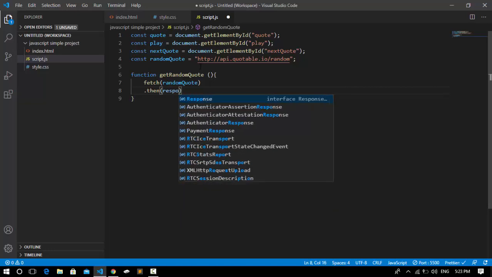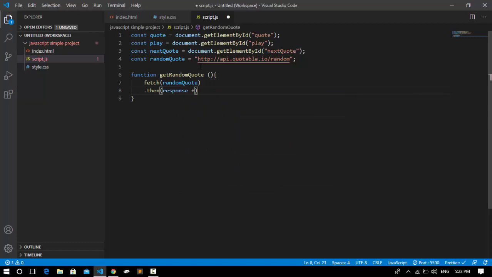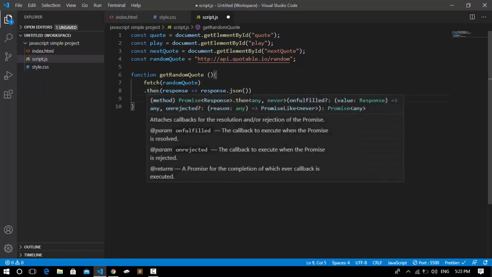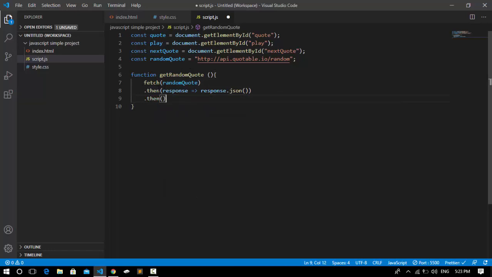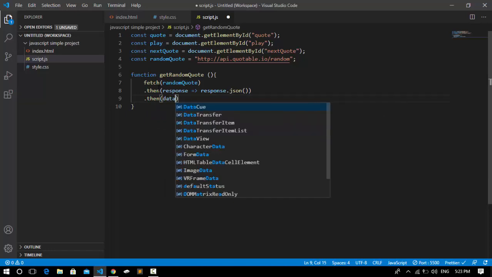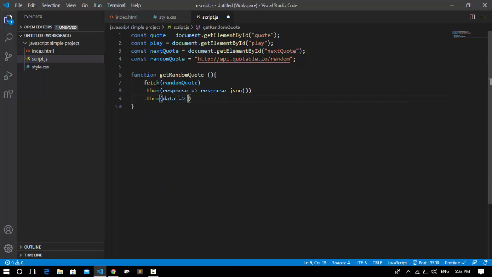So I'm going to say response. It's returned as a response, and we have to change it to the JSON format. So I'm going to say response.json, and json is a function. Now we have to get the data from this. It's changed to JSON, and it enables us to use its data. So I'm going to say dot then. It returns actually another promise. So I'm going to say data, and for now we're just going to console.log the data. Now save it.